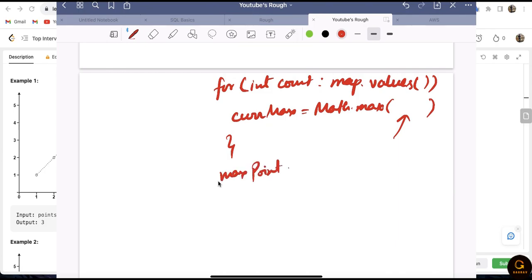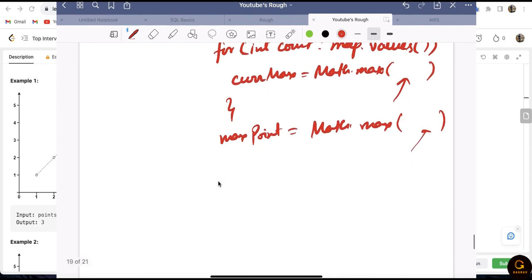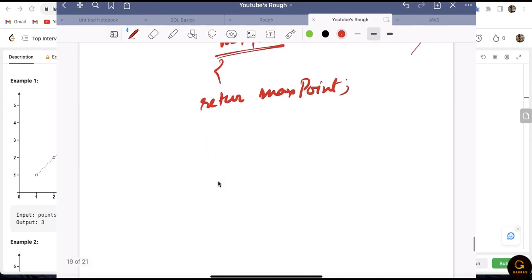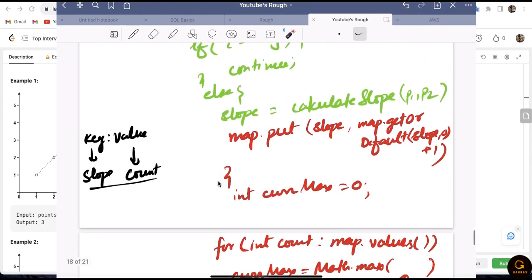I will say max point will be equal to Math.max, and then we will pass the value. After passing the value, we will get the maximum point, and we will simply come here and return the maximum point. Done. But wait, we have to define this.